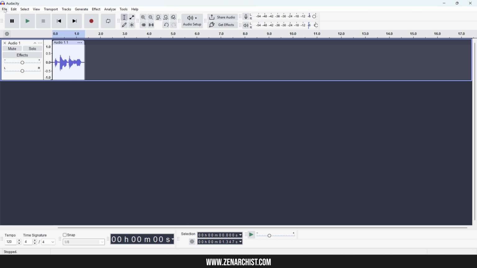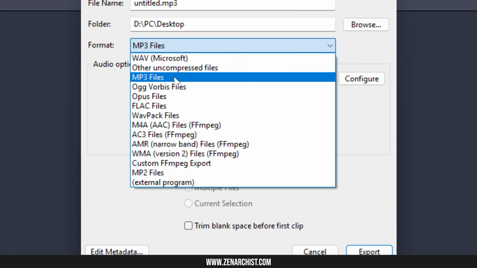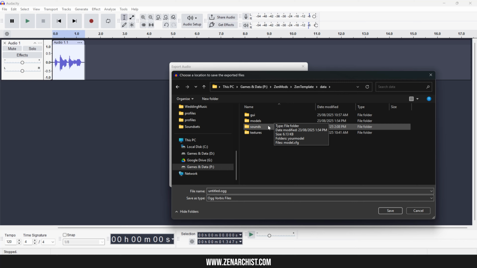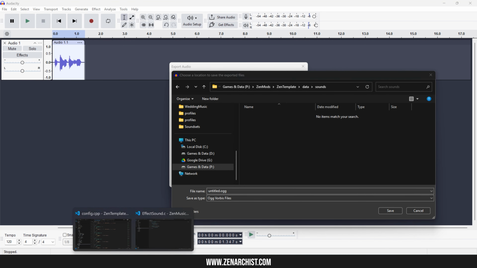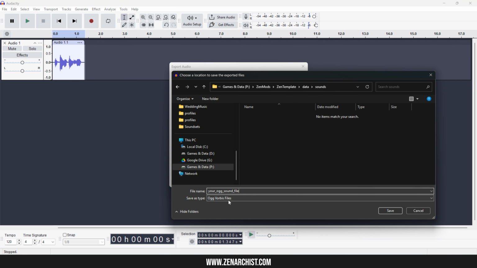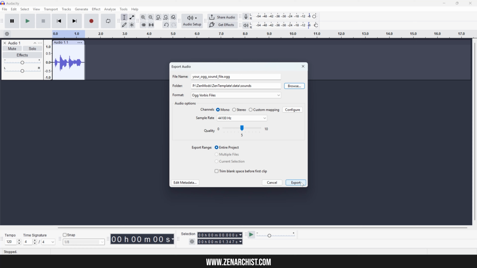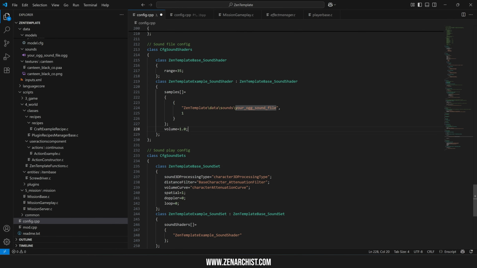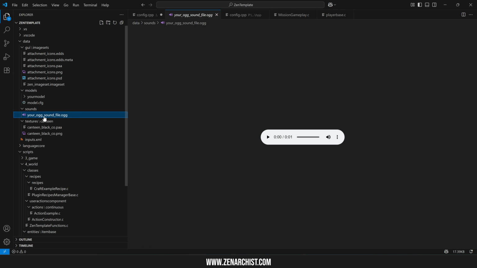And now that we have our sound file ready, we need to export it as an OGG file. So I will export mine into my sounds folder, and I need to call it whatever I've called this here, or vice versa. If you only want to export a subsection of your audio, like if you have a very long audio file that you're trying to split up into different sound shaders, you can highlight the part you want to export and click current selection down here. I don't need to do that. I can go with entire project, which will export everything we have here to a sound file, and we're done. We can close out of Audacity, and our audio file is now in our mod folder.